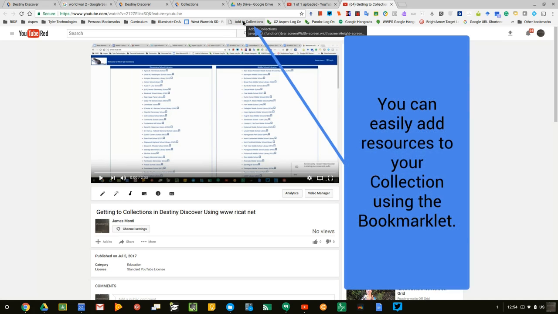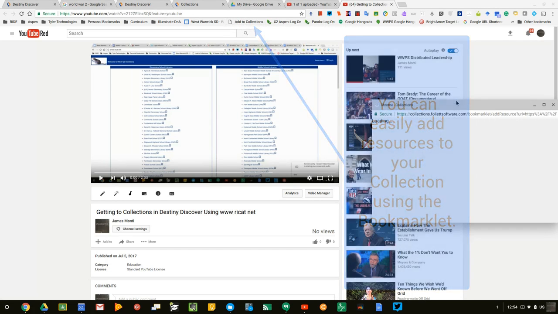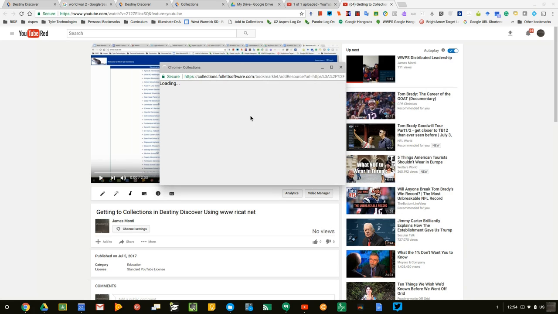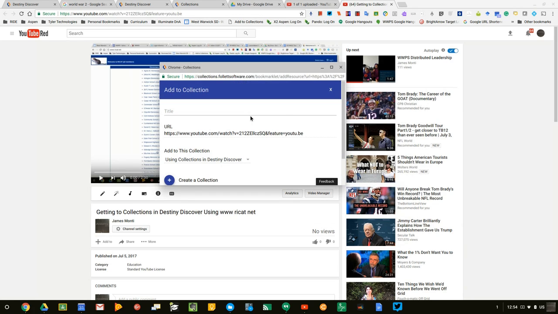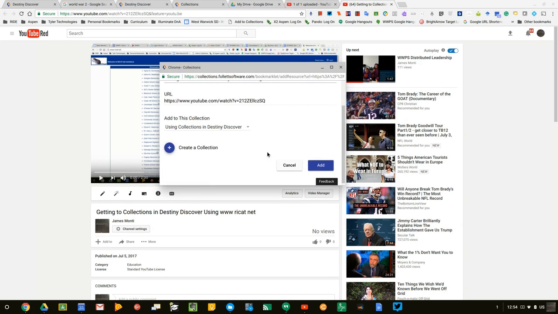You can easily add to collections using the Bookmarklet. Go to the resource, click the Add to Collections Bookmarklet. The resource will display the details of the resource. Select the collection you would like to add the resource to.